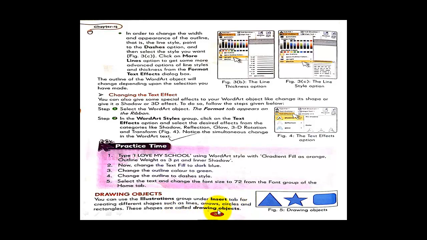Now what are called drawing objects? These lines, arrows, circles, rectangles, squares, whatever is given in the insert tab, are known as drawing objects. Maybe a triangle, maybe a star, a rectangle, square, circles, arrows, lines, and in arrows also there are different types of arrows and different types of lines you can see. Now let's see what the drawing objects are here.